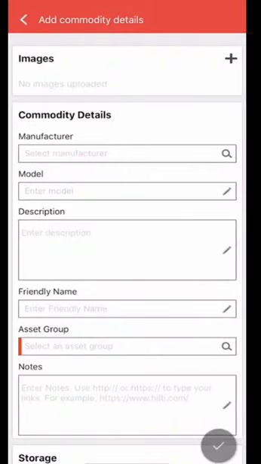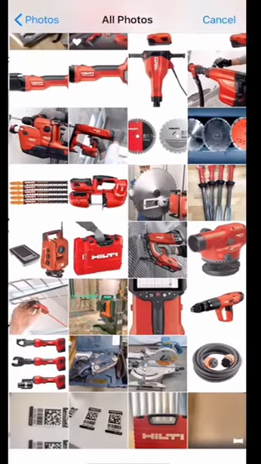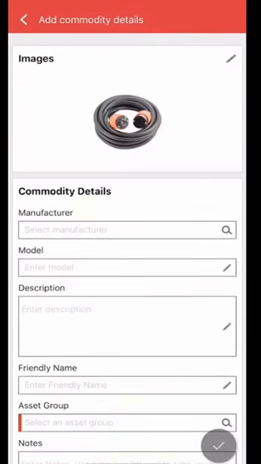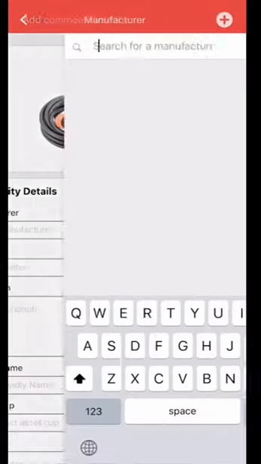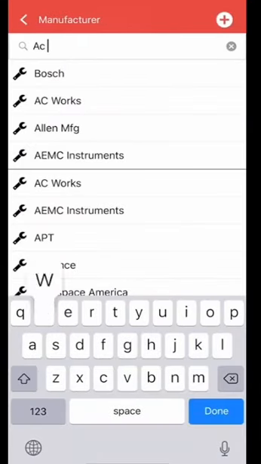Just like adding an asset, you can add an image by uploading or using the camera. Next, enter the manufacturer, model, description, and asset group.